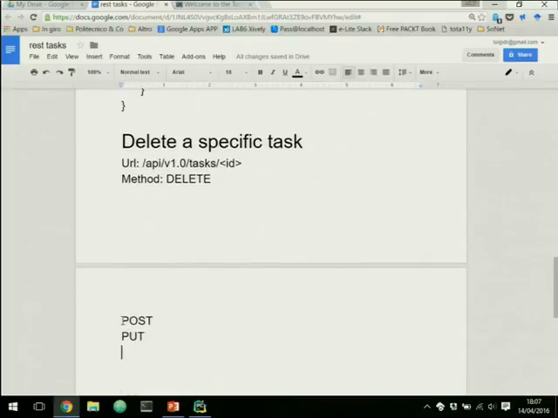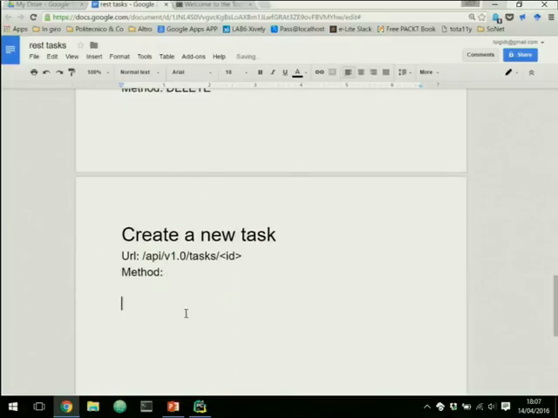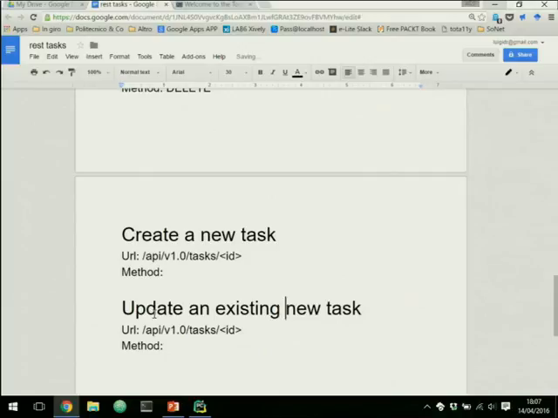Delete. And then we can say: create a new task, and not with DELETE, and also update an existing task. It's correct.